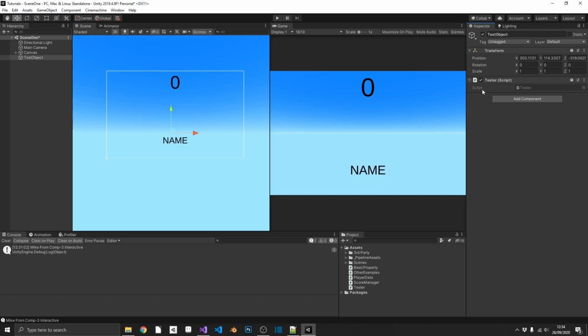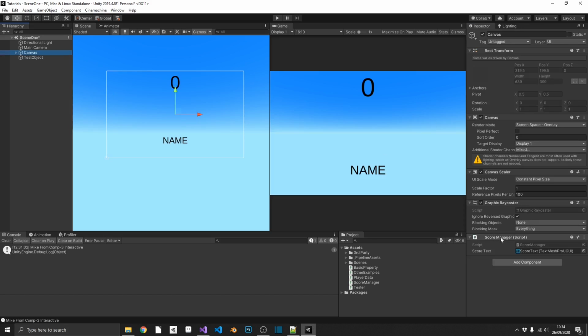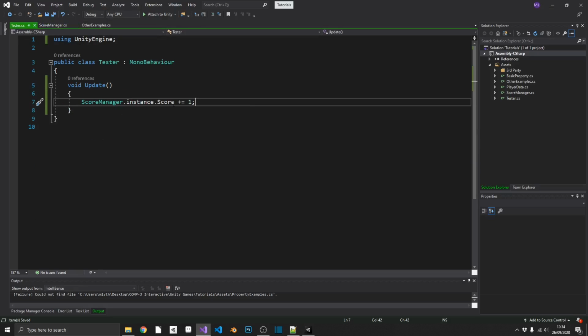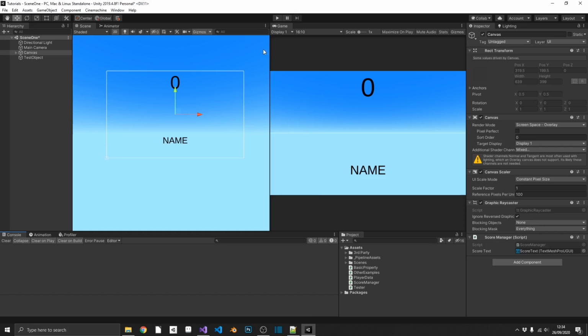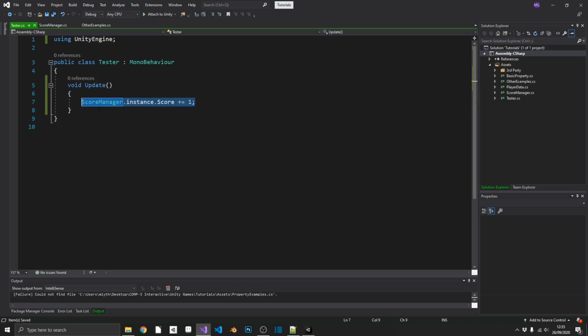So we pop over to Unity. We see that we have our score manager on our canvas, and we've attached our score text game object, this zero right here, into our score text. And in our tester, we're going to update that by 1 every frame, every time Update runs. So if we click play, we should see the value starts climbing. So we've managed to update our score and the UI using one single line of code. Now try and tell me that that's not useful.